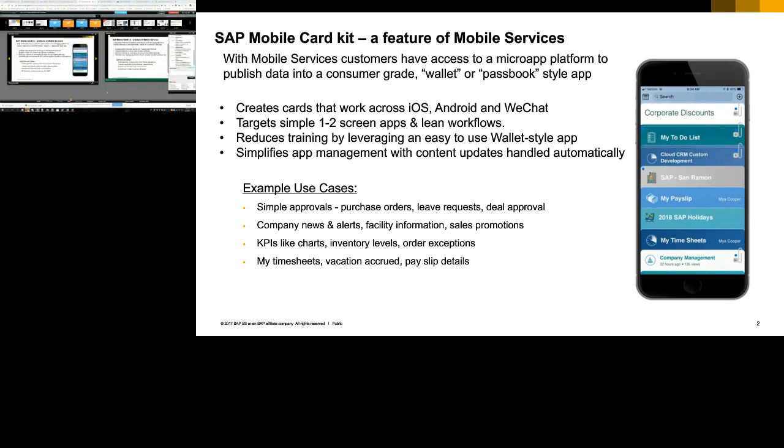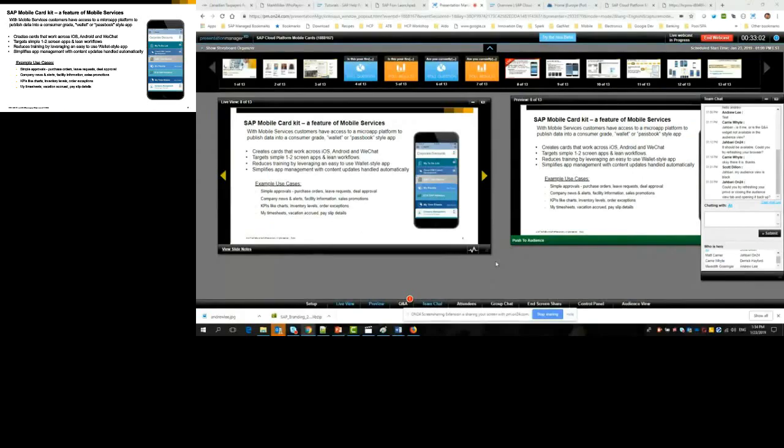And hopefully people can now see my screen. Maybe somebody can just send me a quick message, let me know that they can see my screen.